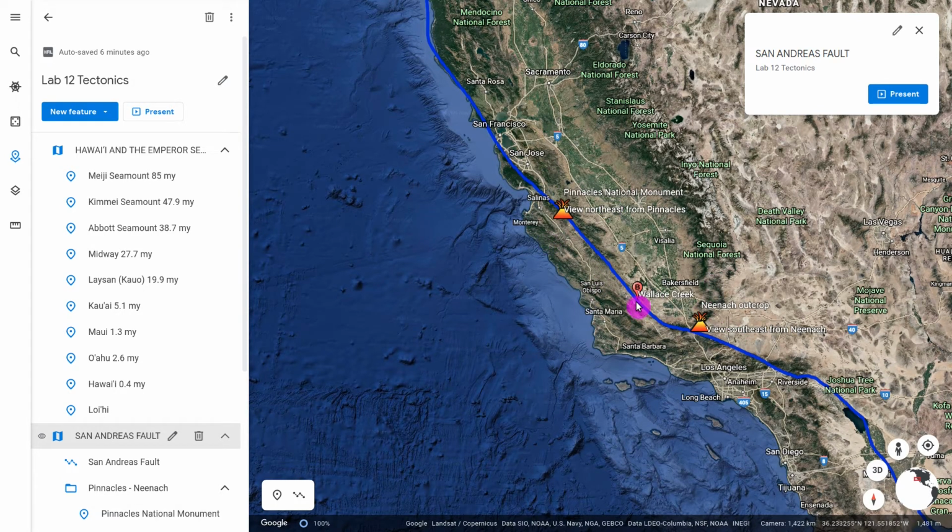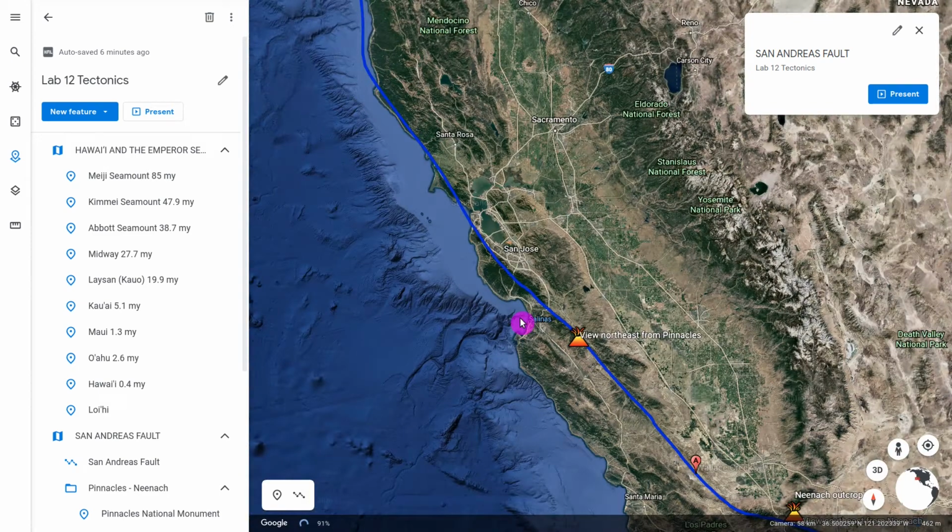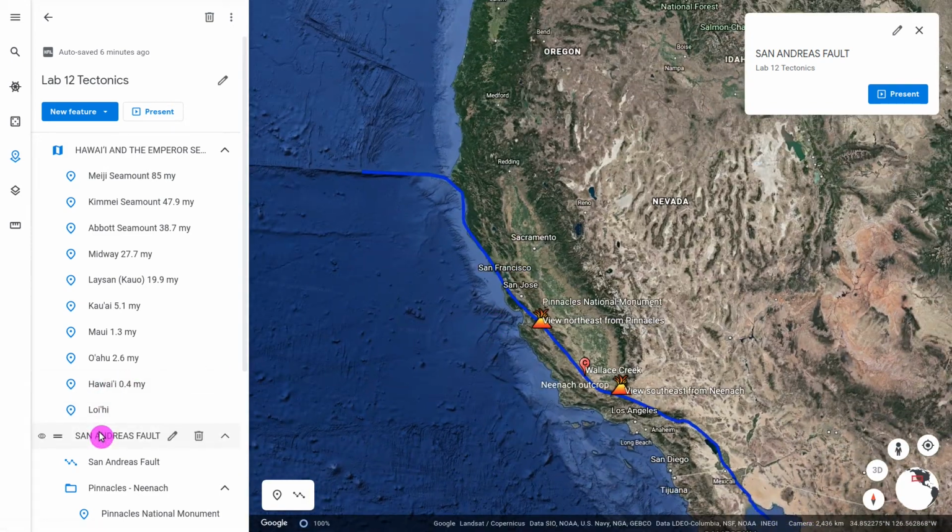And so you're going to measure, click. You're going to measure the distance from Pinnacles. And again, I would zoom in just to get more accurate. And then the last place is down here on the San Andreas.